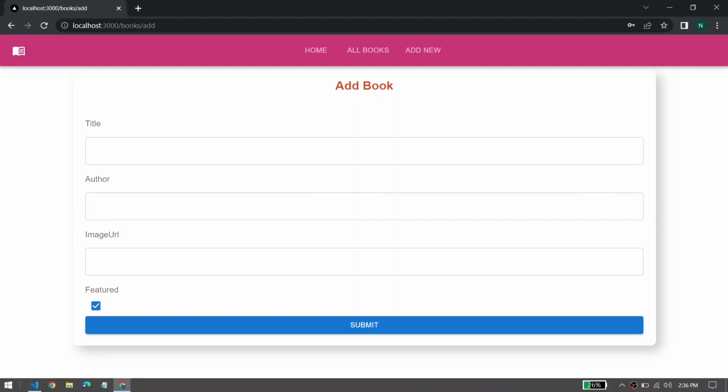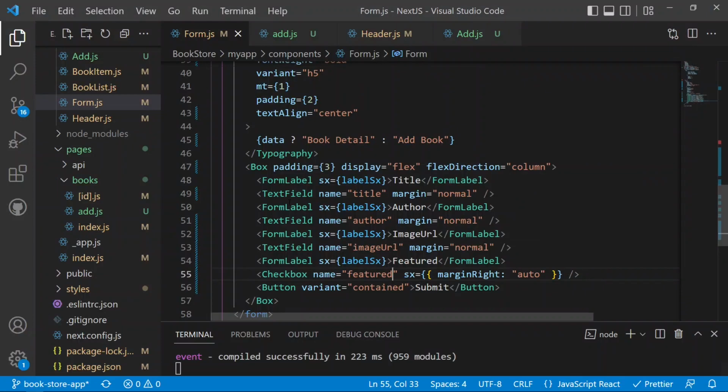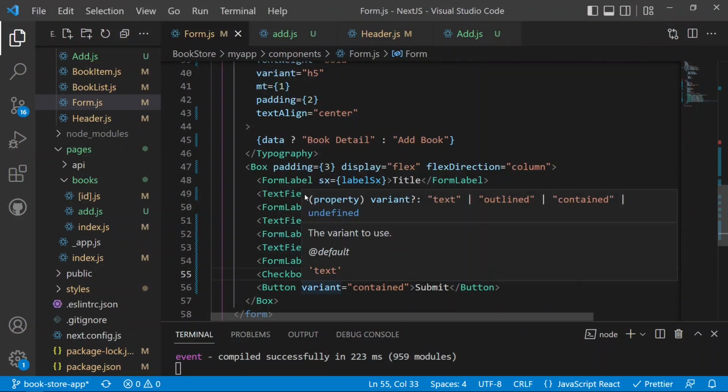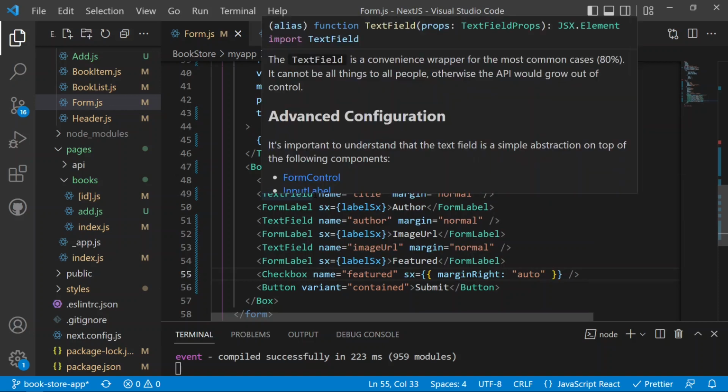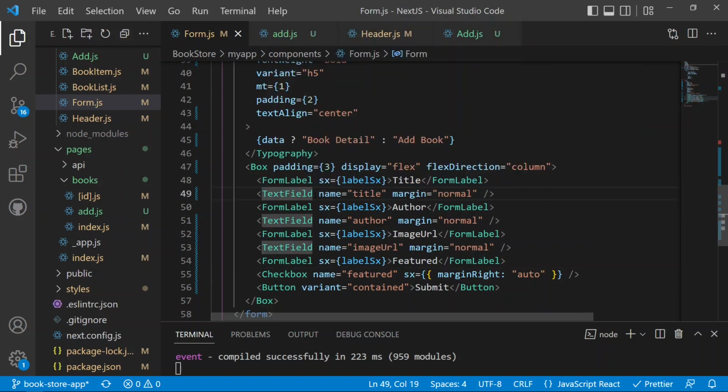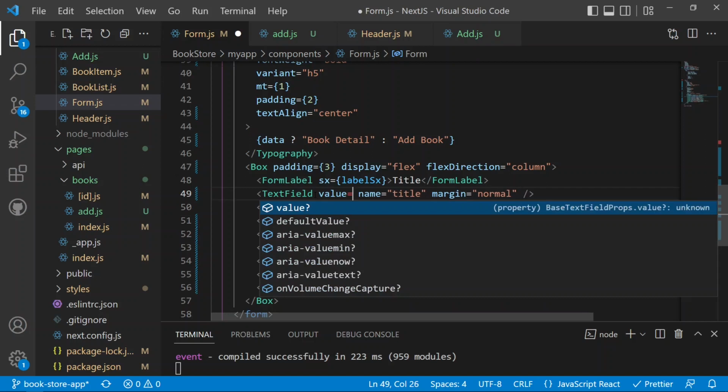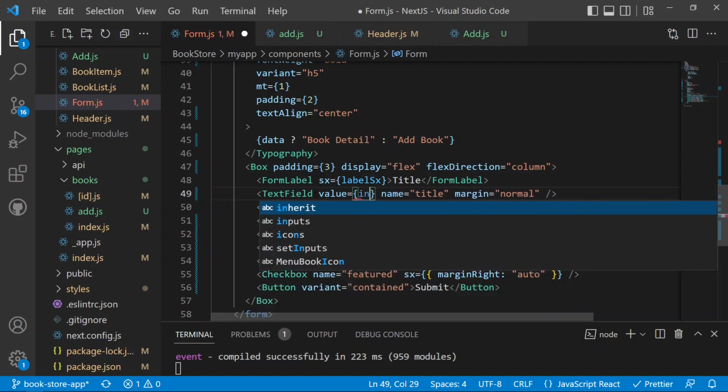Now to handle this form, we need to define the values for every text field, and then we need to update their values upon entering anything into that text field. What I mean is we need to handle the state of the form. So we need to add the value to the form, and then we need to add the onChange prop to the form, which will be called whenever anything is entered into this form. So for that we add the value, and as we have defined in the states, it would be the inputs.